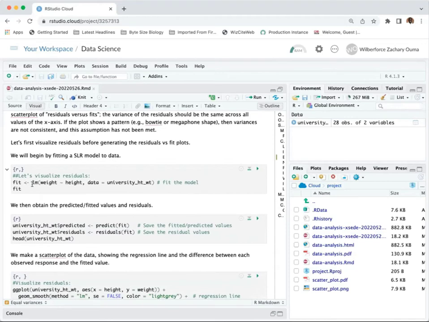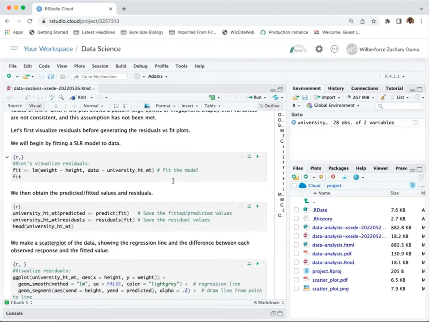As I mentioned previously, we're going to use the lm function, and then we specify weight as a function of height, and then we specify our data, which is university height weight. So this is where we're going to fit the model. We are not yet going to interpret the summary or the fitted values or the beta naught and the beta 1s that we are getting, simply because we are still looking at the model assumptions for the simple linear regression model before we make interpretation, before we answer our research question.